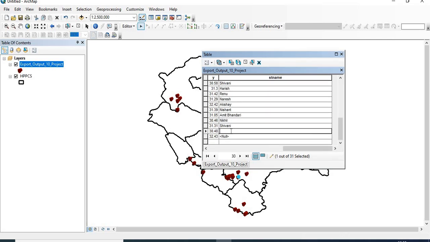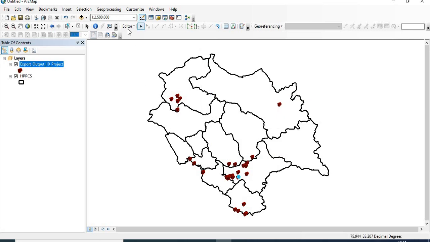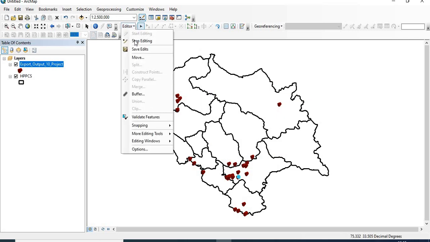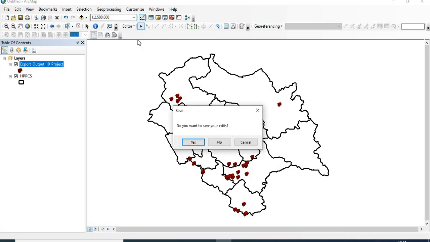Then Shivani and then Nisha, and the last one is Shiksha. So now all the names of the students have been added. You can close this table and go to this editor and stop editing.